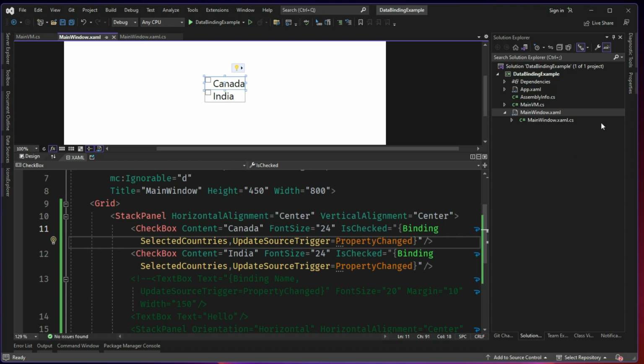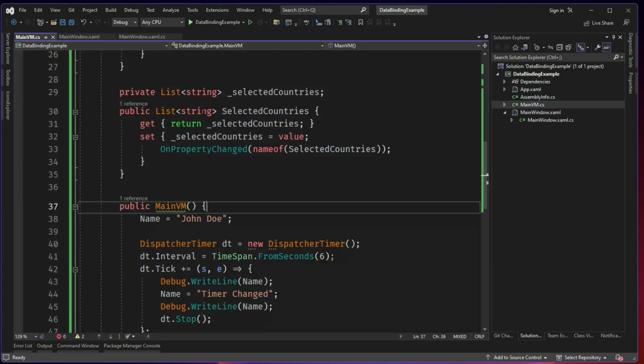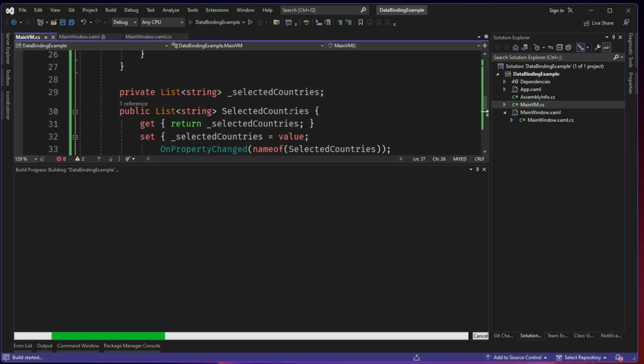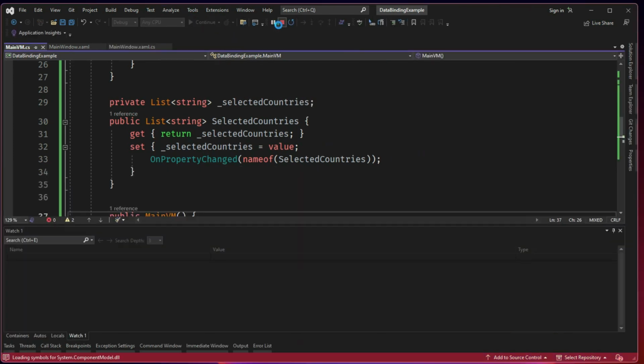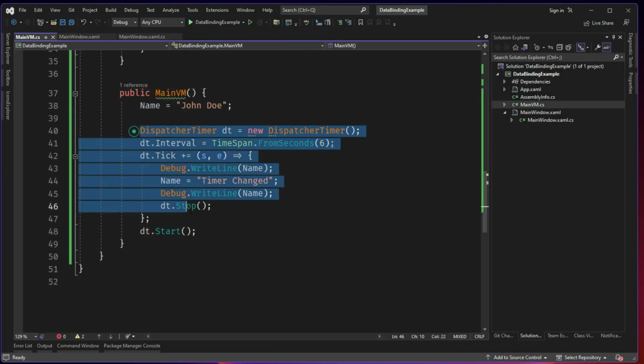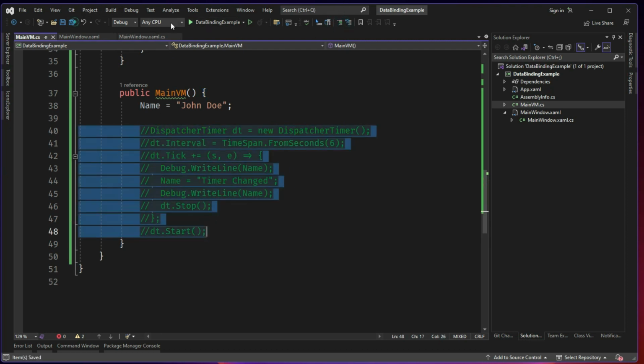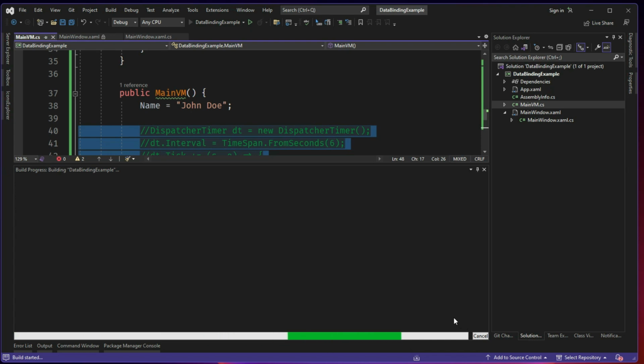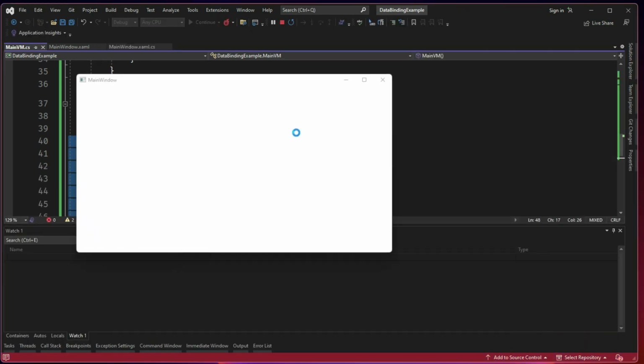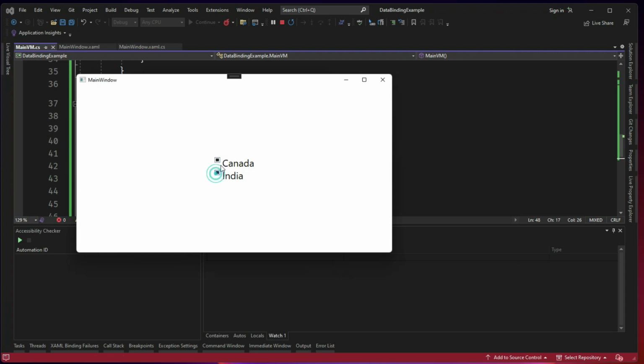It sounds easy, but the property is different because each IsChecked is a Boolean property, and we are trying to bind it to a list of strings. So it will obviously throw an exception, but before that I need to do something. I need to comment out this dispatcher timer because we are not using it anymore. Let's take a quick look and see how the exception happens. See, it's not working.